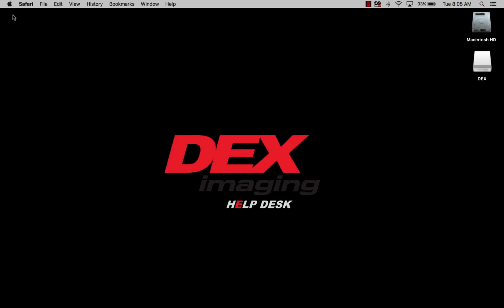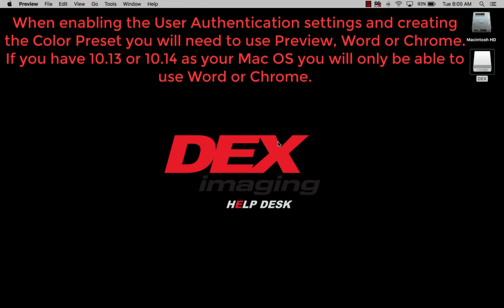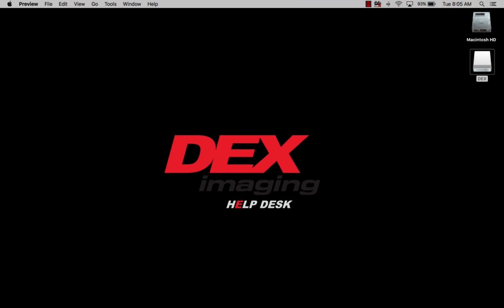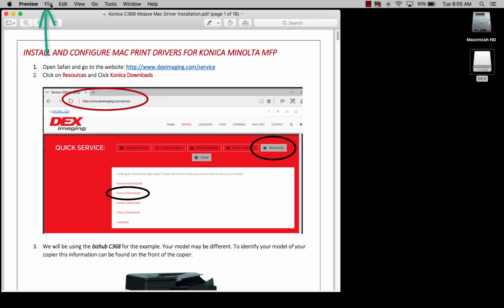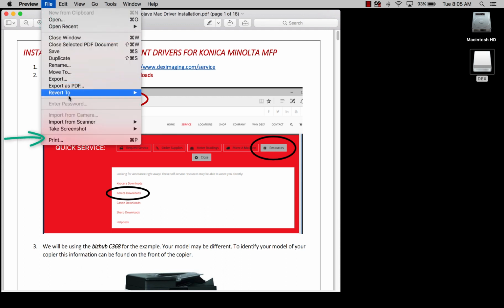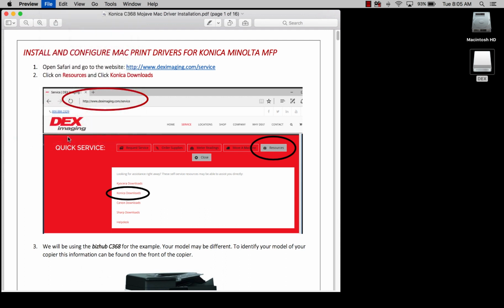I'm just going to minimize this window. Okay, and now this is where you would enable the code. And again, if you're using 10.13 or 10.14, you can only use Chrome or Word to do this. It's just like when you were setting up the presets. However, if you're in 10.12 like I am, you can use Preview. So I'm going to go ahead and open up Preview. I'm going to do File, and then Print.